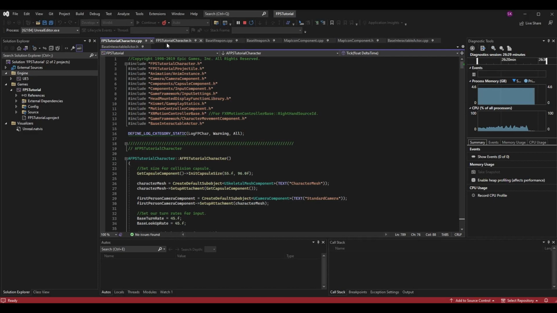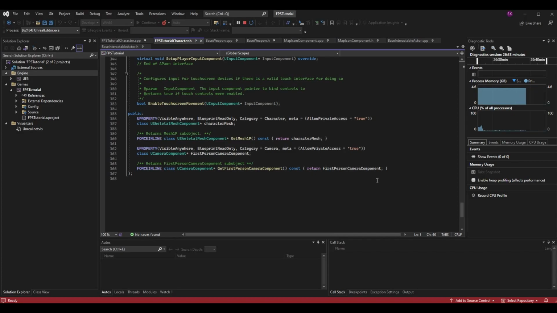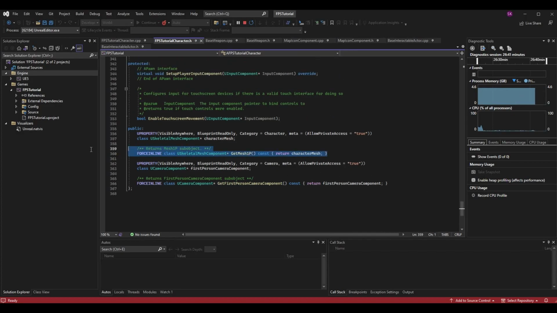If we go into the code, specifically our base character.h, for me is the FPS tutorial character.h, you can scroll down to wherever it is your variables are. Now, for me, at the very bottom of my character.h, I had two functions. I had getMesh1p and getFirstPersonCameraComponent. These functions actually came from the template, the first-person shooter template, within Unreal. I did not make them, but I had previously commented them out. I actually do not need these functions here.